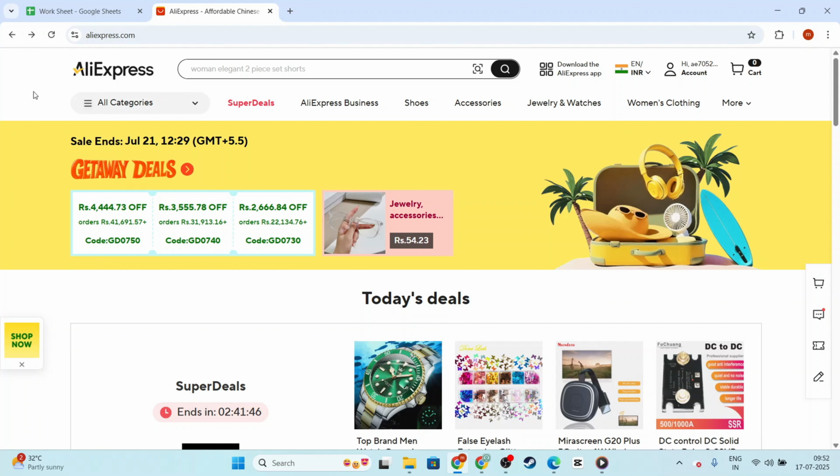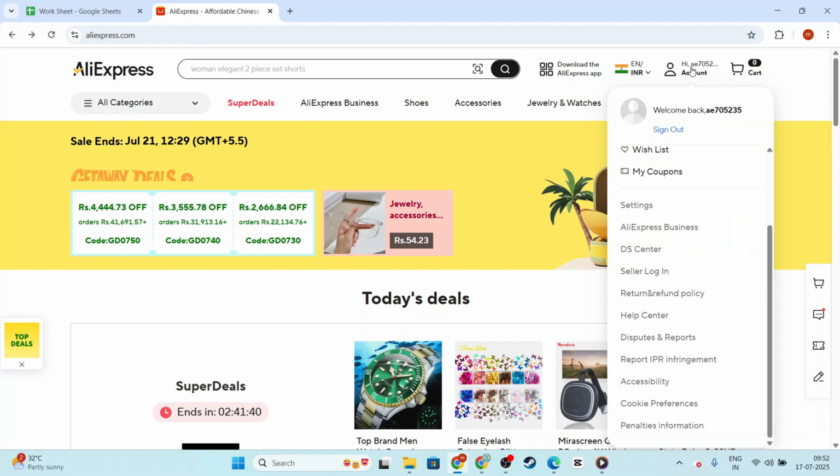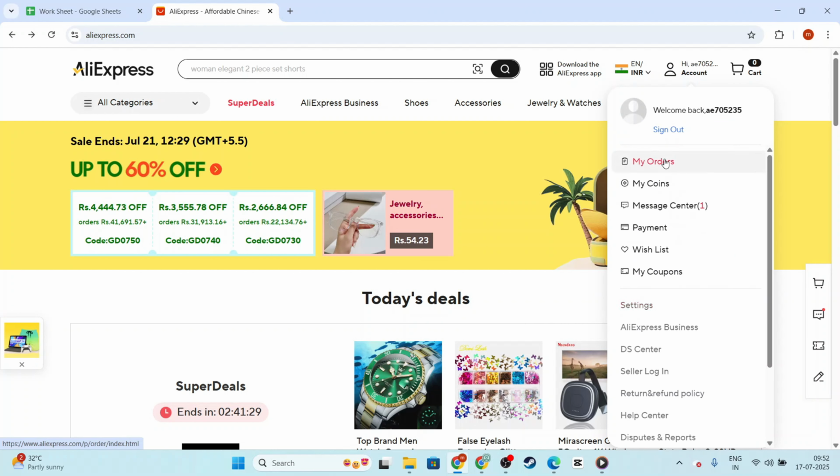Now, direct your attention to the top right corner of the page. You'll see your account name there. Clicking on it will open a drop-down menu. In this menu, look for the option labeled My Account. Click on that. Welcome to your account center, the hub where you can manage all your preferences and settings.